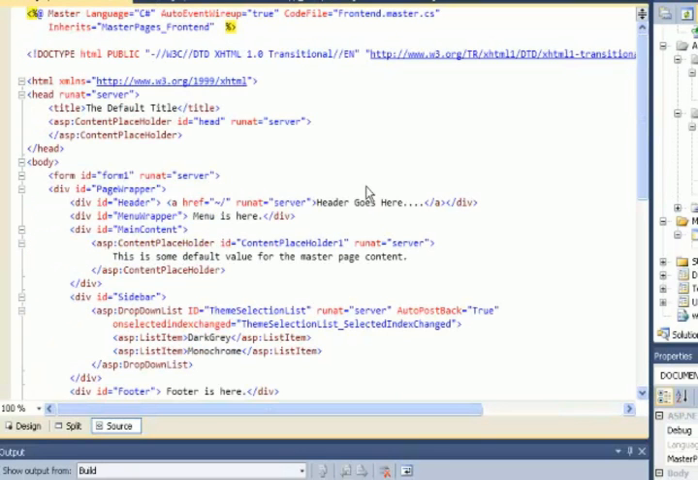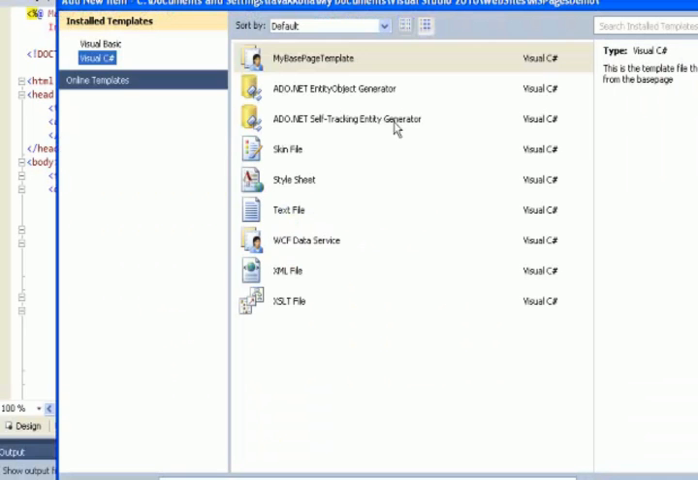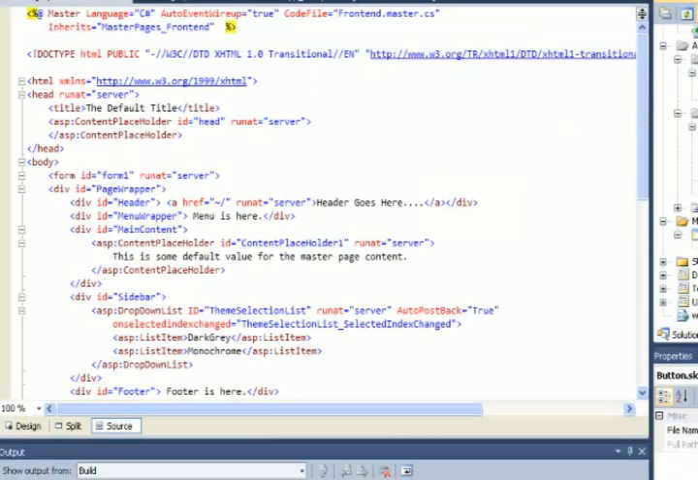Now next I need to create a skin file. So you go to the monochrome theme folder, right click and add new item, and from the add new item dialog you can add a skin file, and then you type the skin file's name down here. I have already done that, and it is called button.skin.